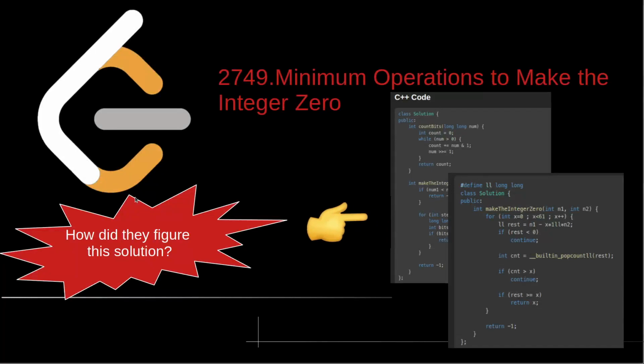Hello friends, in this video I will try to explain the logic behind the solution of problem 2749 of LeetCode, Minimum Operations to Make the Integer Zero.